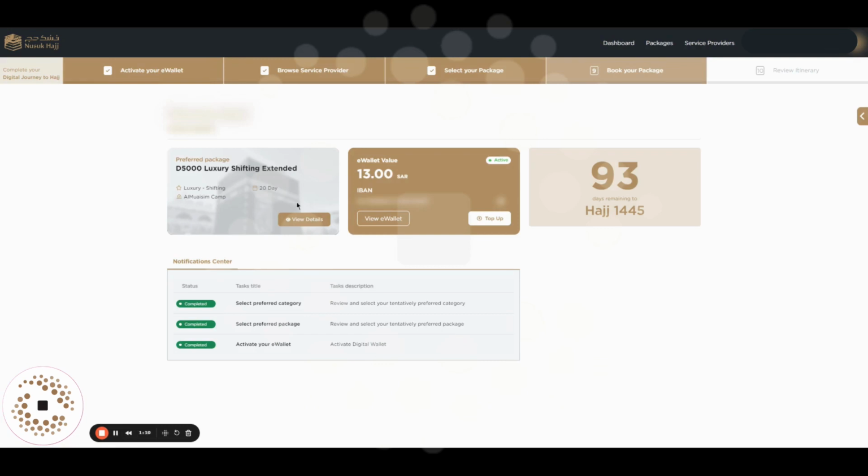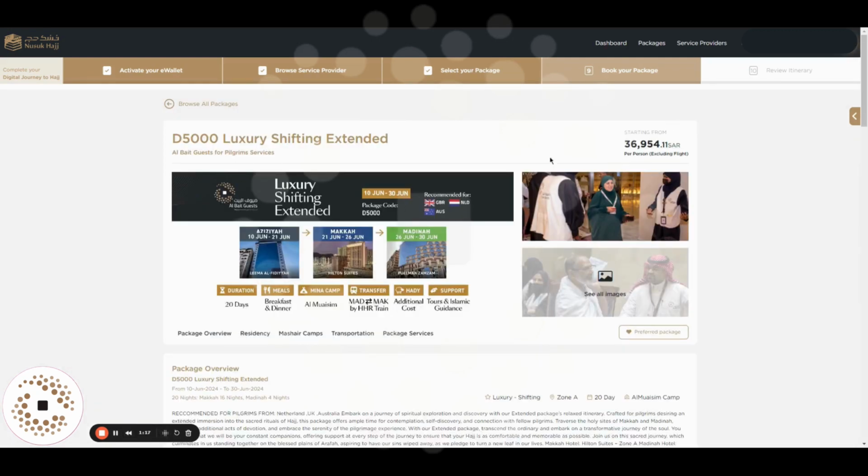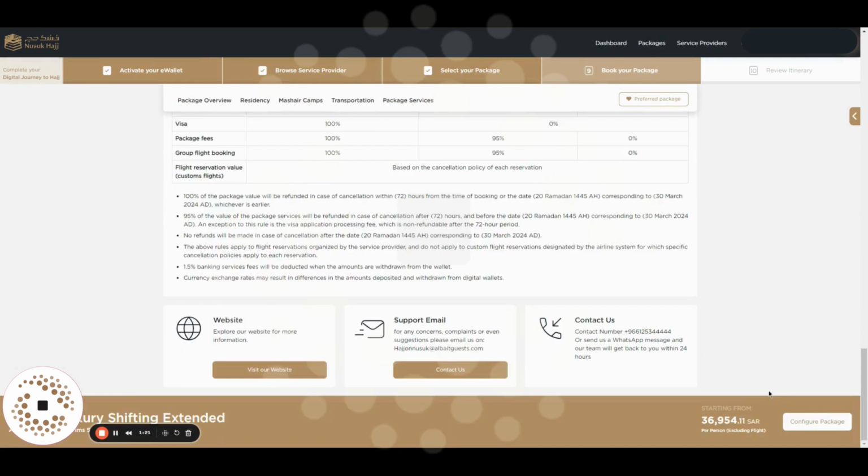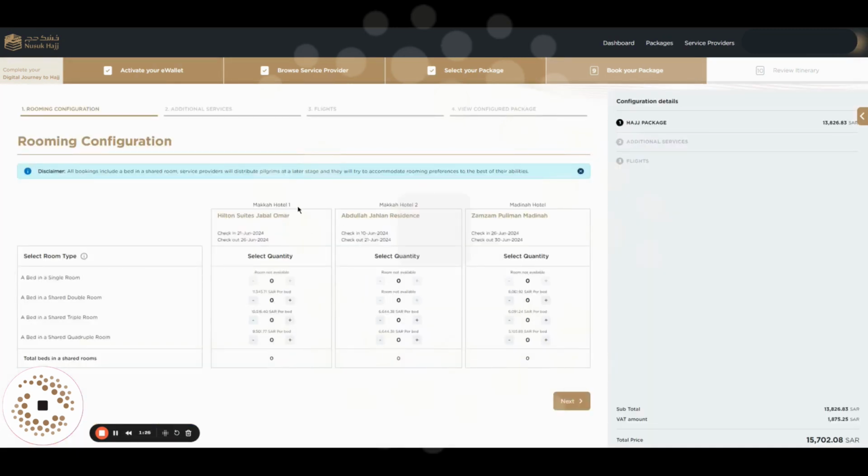So the next step is, now that I've got it marked as my preferred, I'm going to click View Details. So I've come to the package. I need to scroll all the way down to the bottom if I want to configure my package and click on this particular button here. The next step is to choose my rooming configuration. You can see here I can choose a double, triple or quad.